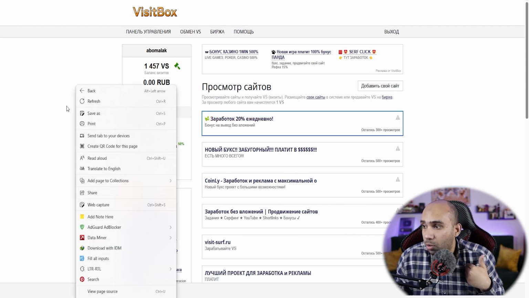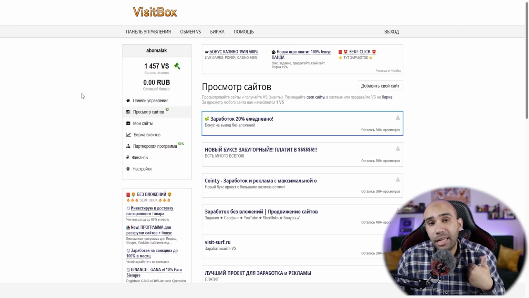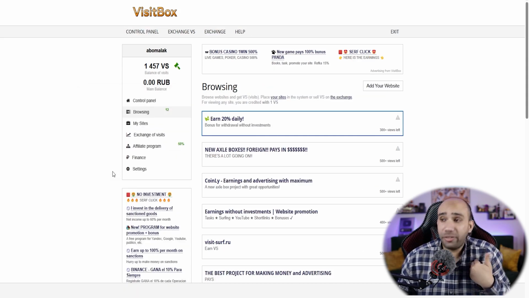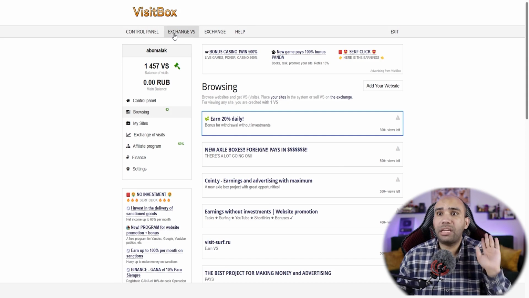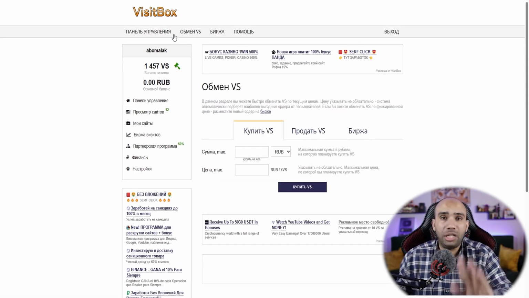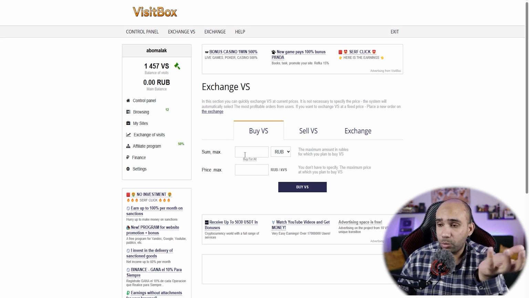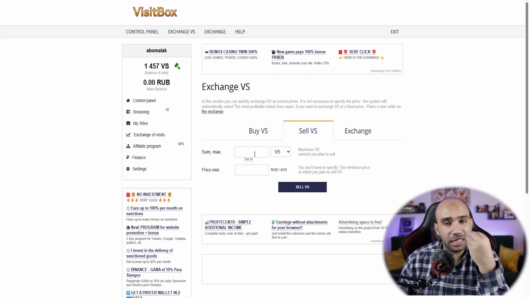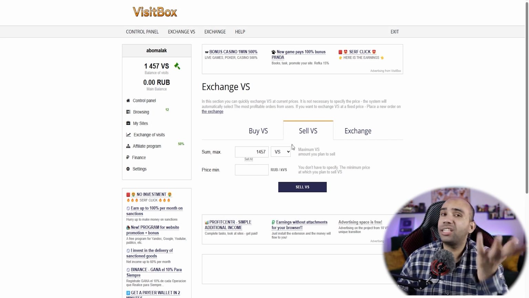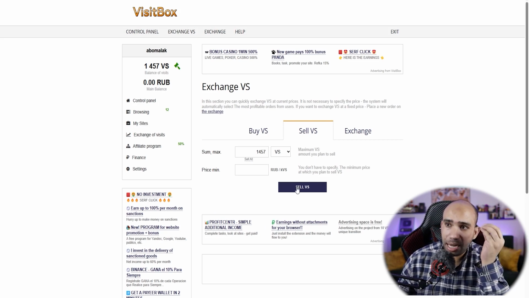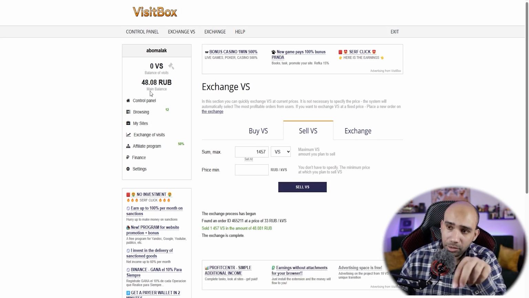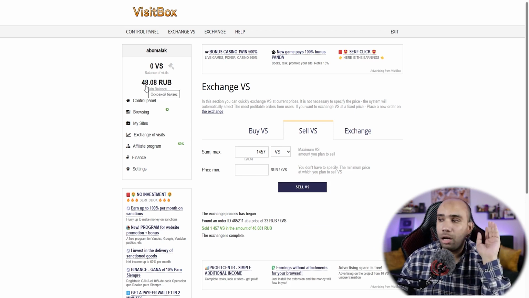Okay, I have collected the VS currency and so on, and I want to withdraw. How will I withdraw? Okay, do you see this word above this? Do you see this word? Exchange VS. We will click on it like this. And then you will choose sell VS and then choose sell VS. And you will click on sell all. You will sell all the VS for the ruble, and after that it will click on sell VS. As you can see, I have 48 rubles left.